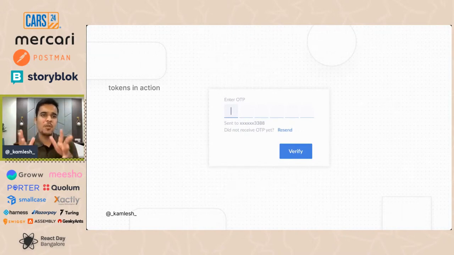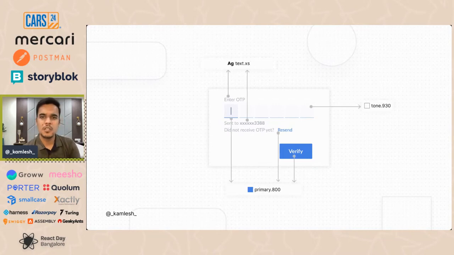So imagine you want to create an OTP component, right? And now let's see, if you were to use the tokens from our system, how would you use them? Let's say we want to point to all the blues. What we'll do is, all of them are pointing to primary 500. Similarly, for typography, we are pointing all the text to text dot extra small.